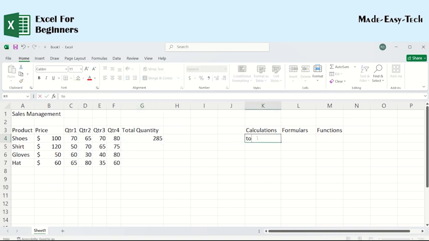It's too slow, and also it is not dynamic. When I say not dynamic, it means that looking at our total quantity, if I come here and change this figure to 80, this total quantity will not change. If I change 70 to 80, here will not change. It remains constant. That's why I said it is not dynamic.